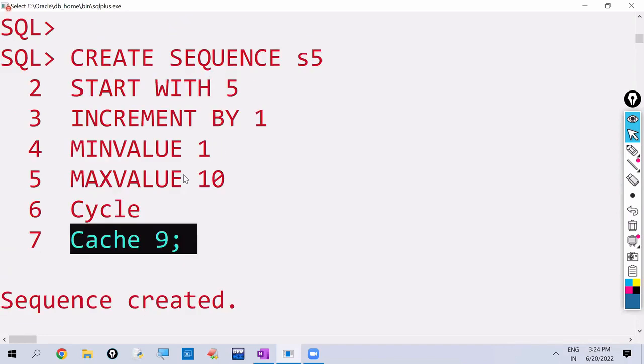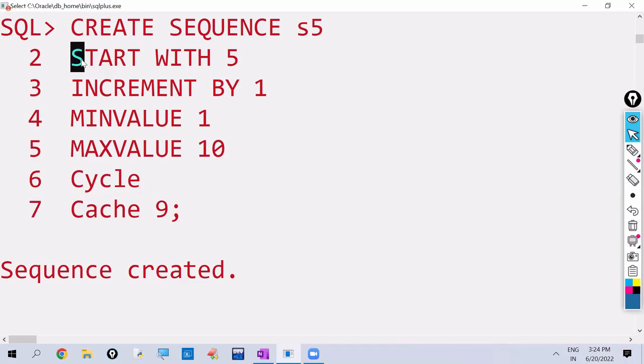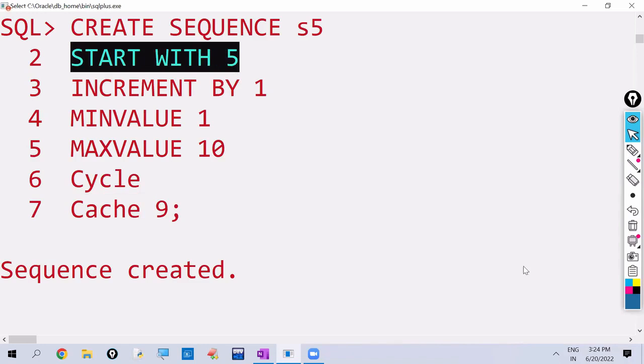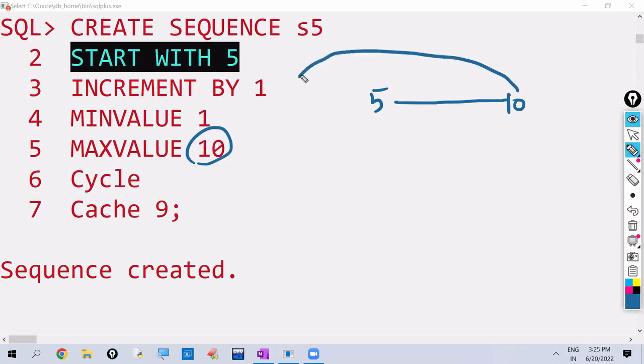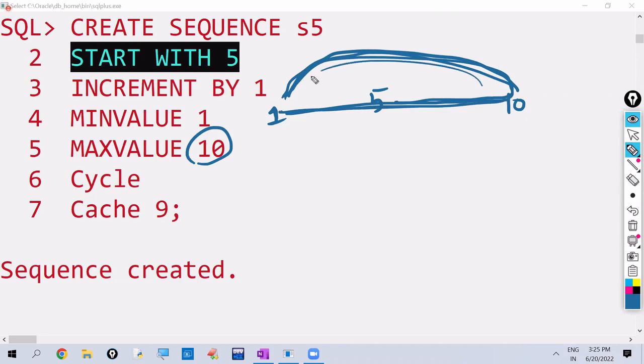Now in this sequence, what is the start with value? Observe here. 5. After 5, next it generates 6, 7, 8, 9, up to the maximum value, which is 10. After reaching maximum value 10, it will be reset to the minimum value 1. So again from 1 to 10 it generates. Continuously it generates. Is it correct or not?